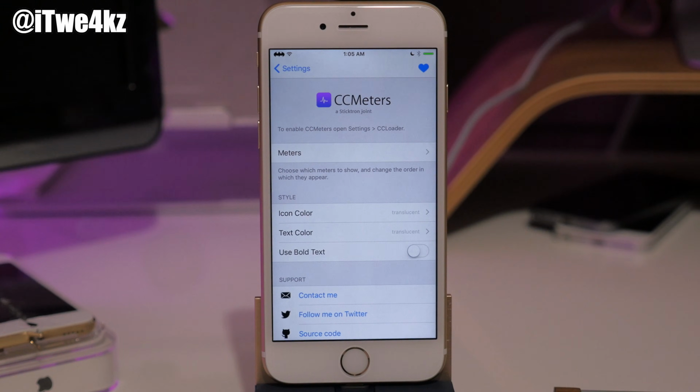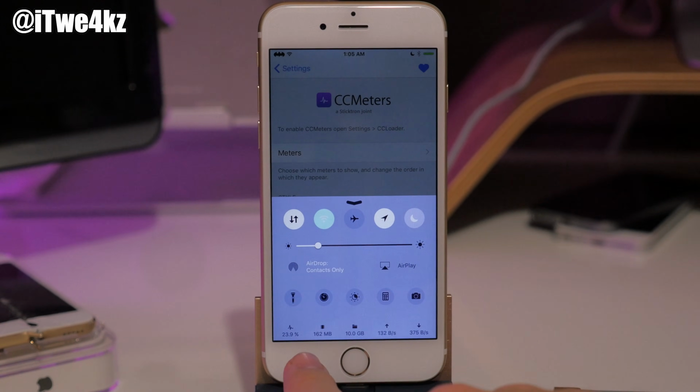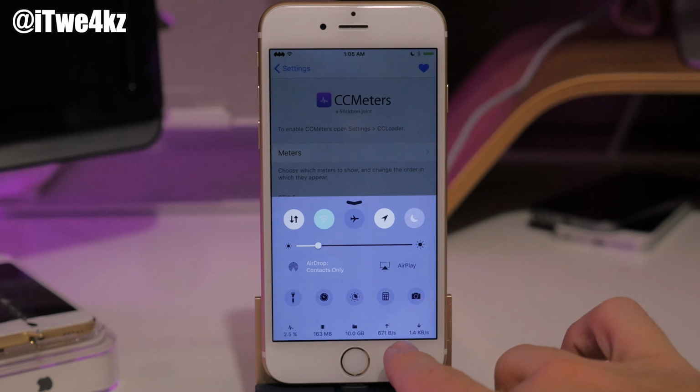Next up is a tweak called CC Meters, and you probably noticed all the dynamic numbers changing down here at the very bottom, and that is due to CC Meters. So this is the CPU, this is how much free RAM we have, this is how much free disk space we have, and this is the upload and download speed that we're currently using.